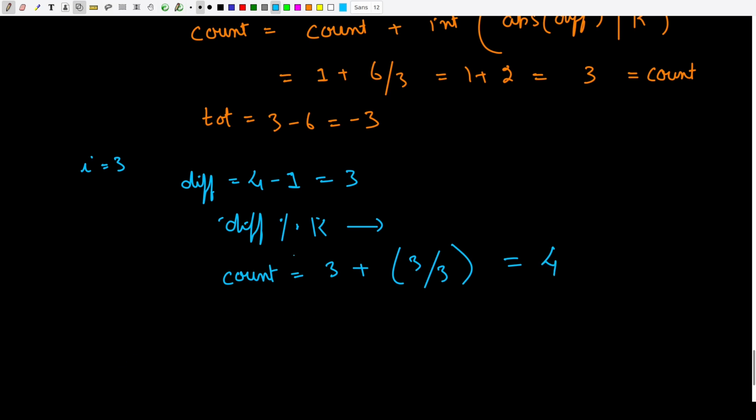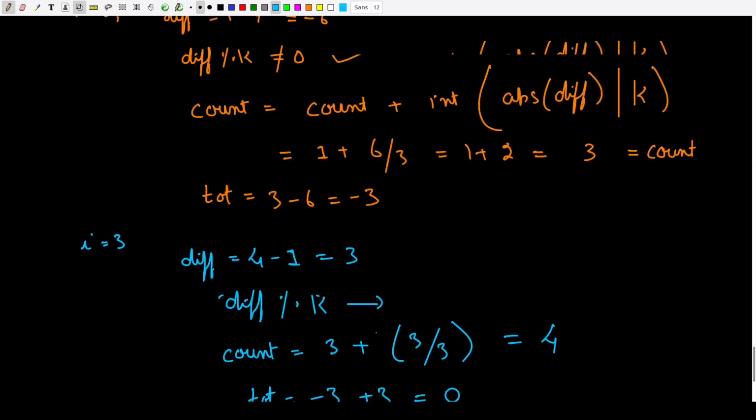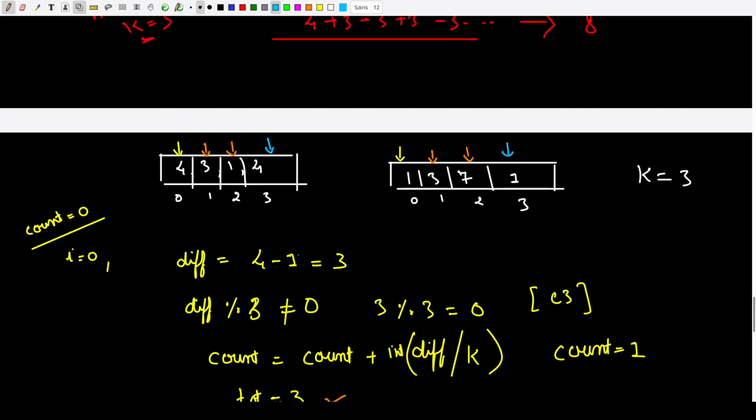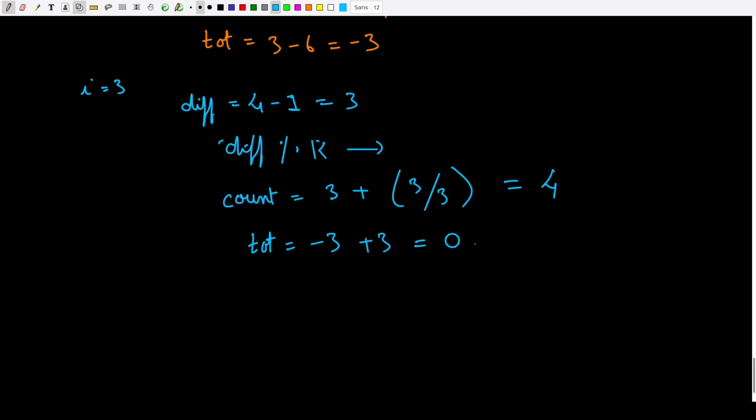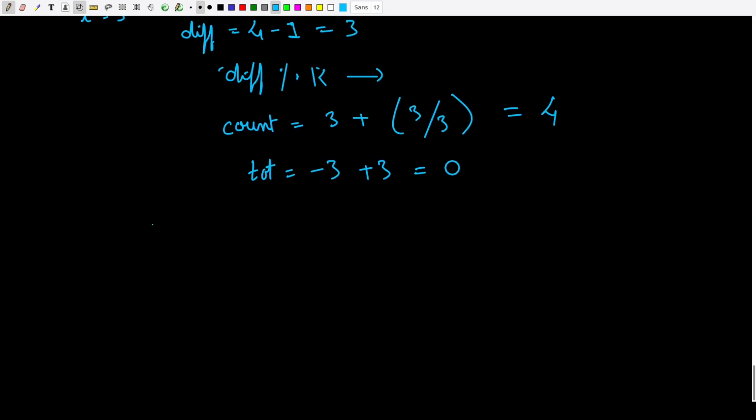Okay, now once we have done that, we will update our total. So total was initially minus 3, and we need to add 3 to it, diff, so this becomes equal to 0. And after doing that, we have transformed num1 into num2, and here we can see that total is equal to 0. So what we are going to do is return this value, right?